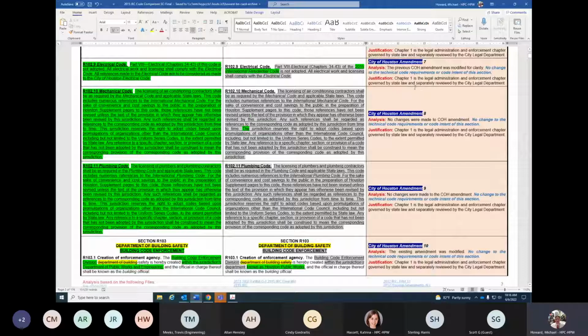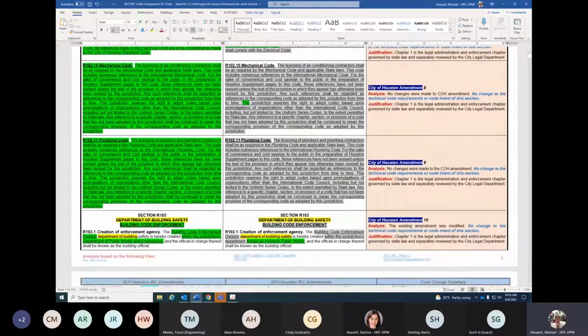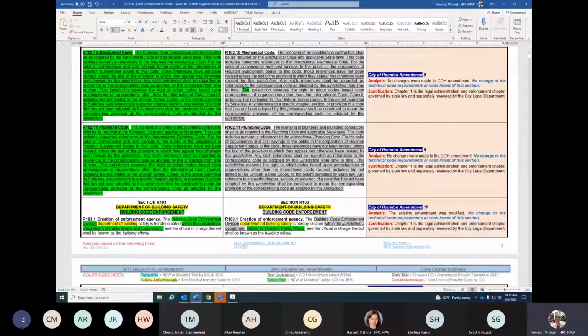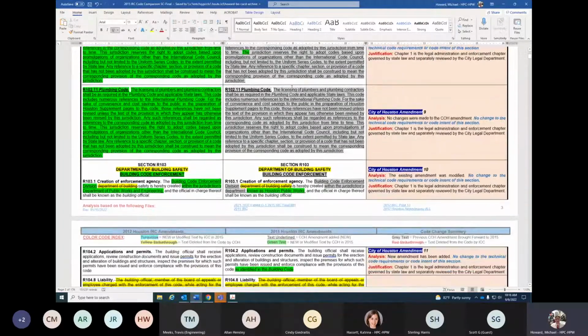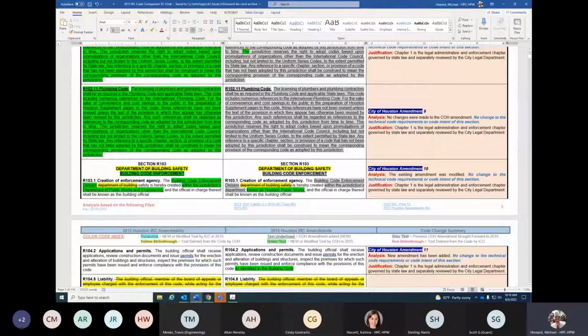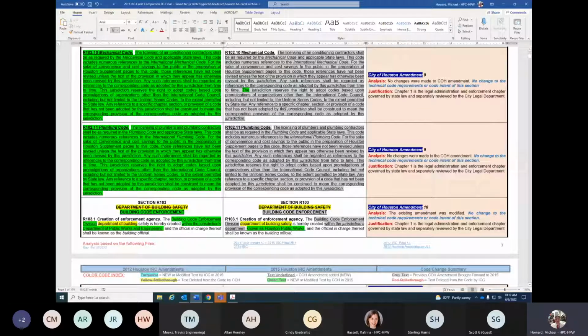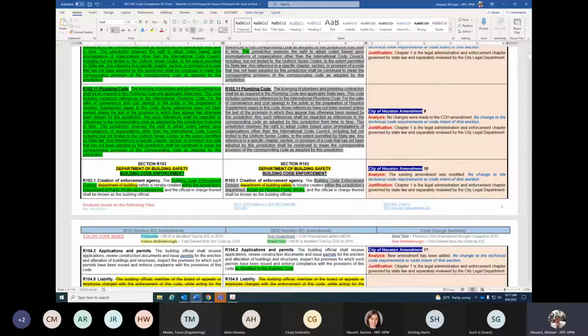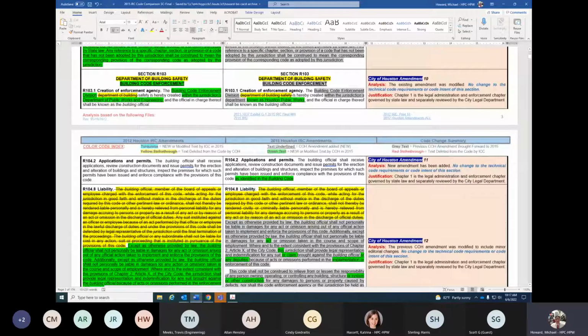Same thing with the electrical code in section R102.9. You can see that the Houston Amendment was brought forward from the previous Houston Amendment. We modified it to clarify that we're talking about the 2015 International Residential Code, but the technical requirements remain the same for that section. For the next sections, R102.10 Mechanical Code and R102.11 Plumbing Code, the previous Houston amendments were brought forward. There's no change to the technical requirements or the code intent.